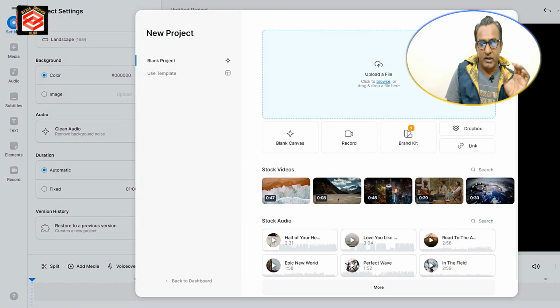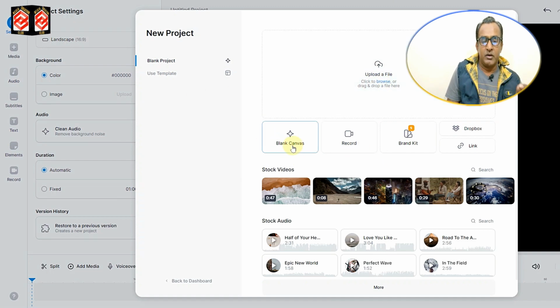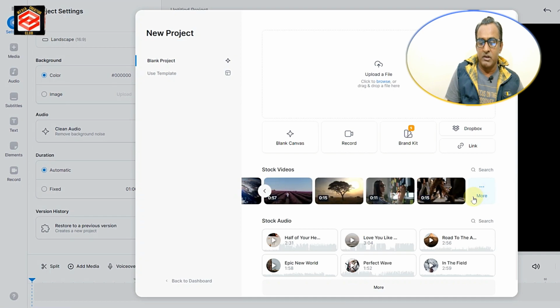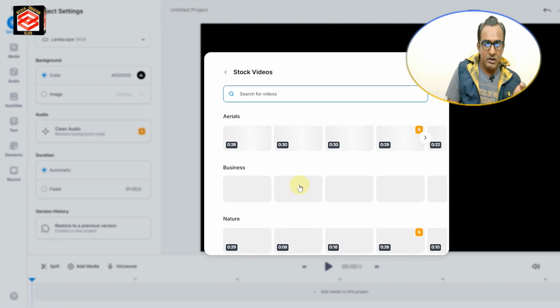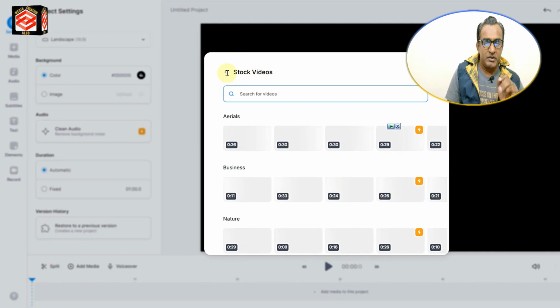Then here you can find that you can upload your own media, you can record, or you can also use a blank canvas or brand kit. This one is for premium. And then here you can see the stock videos. This is a fully free stock video library, copyright free, and you can use those videos also. If you want to use these videos very fast, you can create your video with them. Those are copyright free videos.